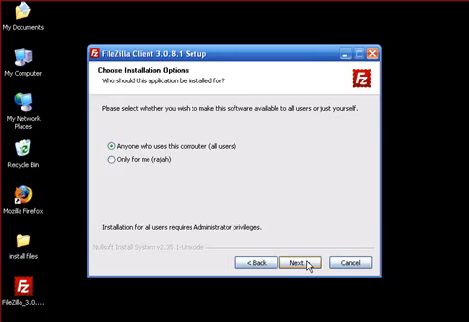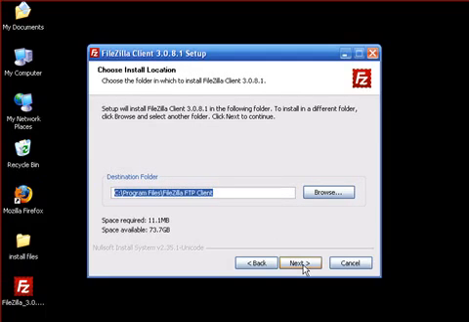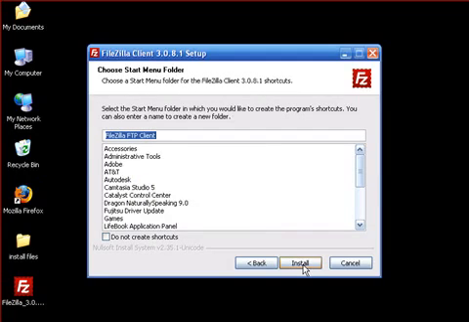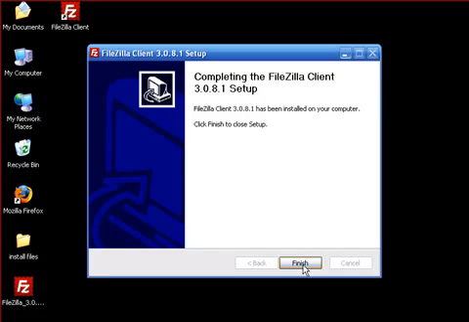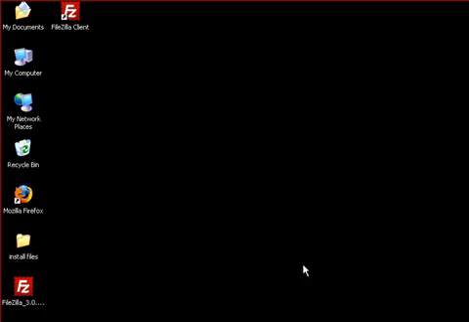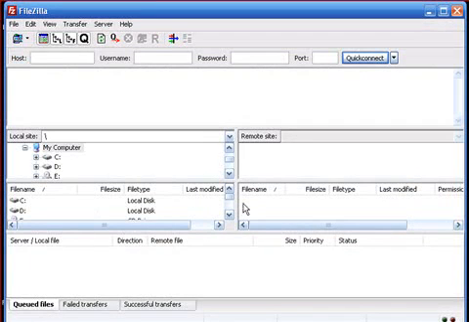So I'm going to agree, and I'm going to make it usable for every user on my computer, and I'm going to add a desktop icon so that I can have it on my desktop, and then next, install. It's pretty self-explanatory, all the buttons. Okay, finish. Alright, now we have the Filezilla client up in the corner, so we can double click on this. Alright, please report any bugs.